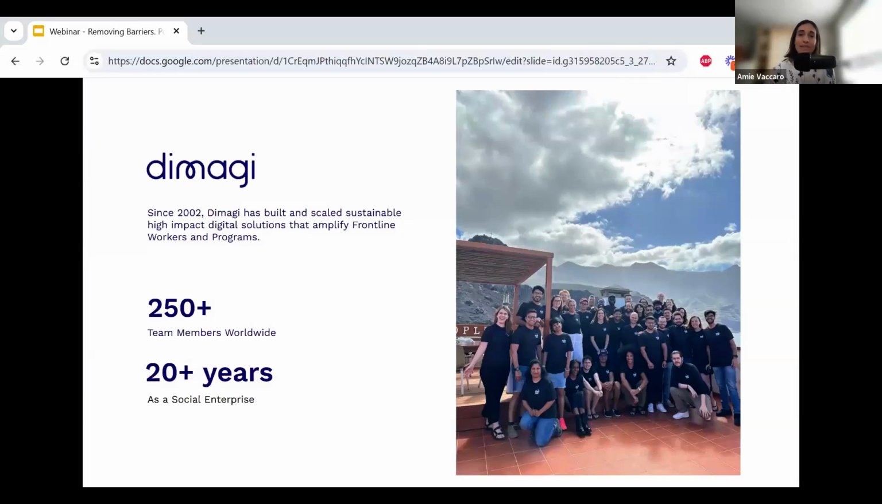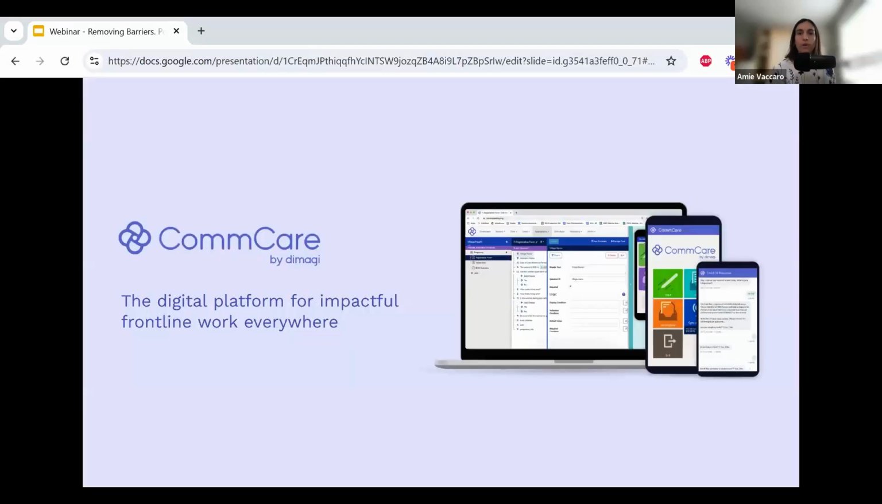By way of introduction, if you aren't familiar with us, Dimagi is a global technology social enterprise working towards a vision of a world where everyone has access to the services they need to thrive. Since 2002, we've built and scaled sustainable, high-impact digital solutions that amplify frontline work. We are most well known as the makers of CommCare, a digital platform that lets organizations like yours quickly and securely build custom applications for frontline data collection and program delivery. We're proud to say there are CommCare users in over 130 countries, and over 1 million frontline workers and users around the world have used apps built on CommCare to date.